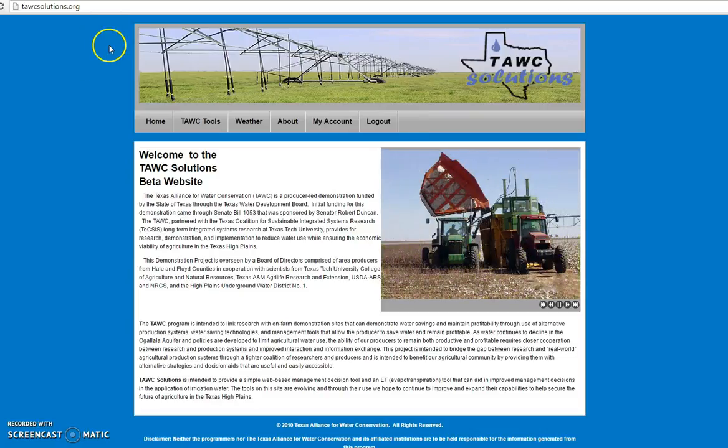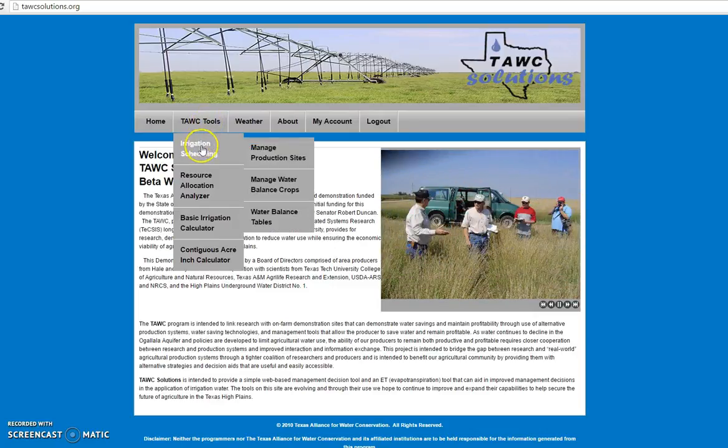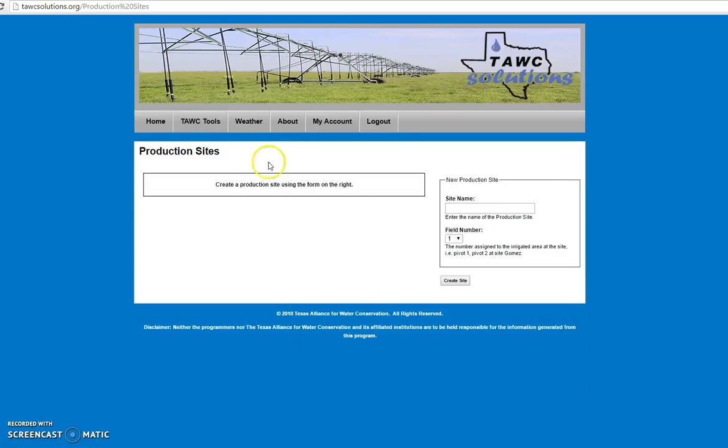Once you're logged in, you'll come to this page, and you'll come to the TAWC tools. You'll go to the irrigation scheduling tool, which is what we call our ET tool, and manage production sites. You'll click that, and it'll take you to this page. This doesn't have any sites created, and if you haven't created any, this is what your page will look like. Go to site name and call it whatever you want. I'm going to call it the Grady Place, and it will be field number 1, and then I will create site.